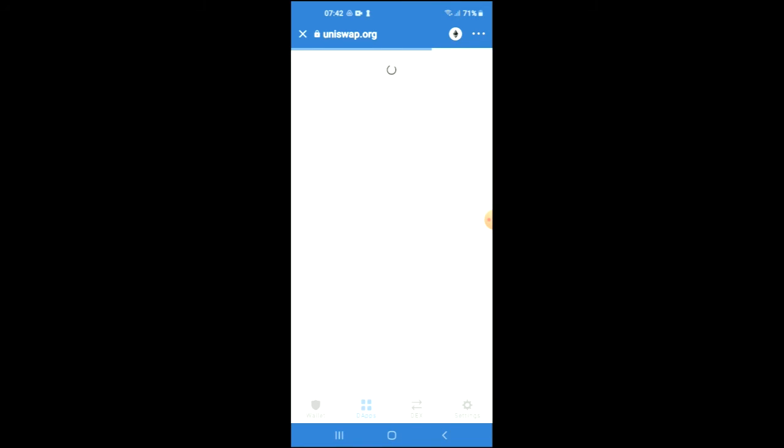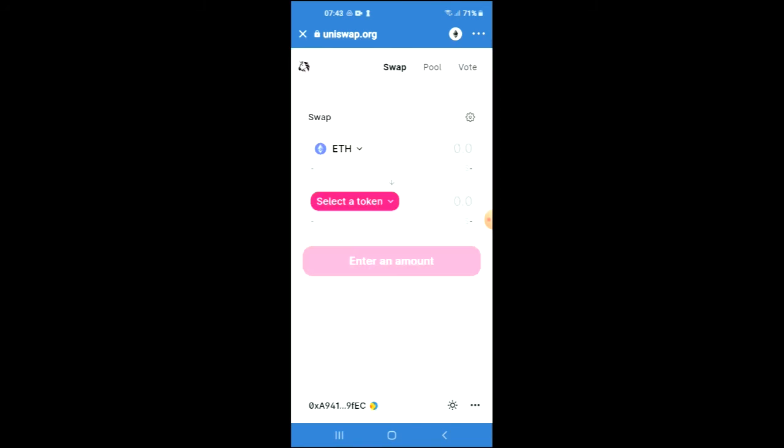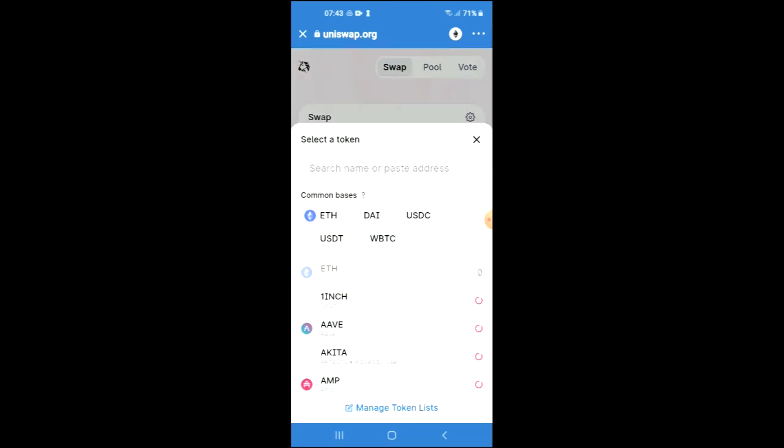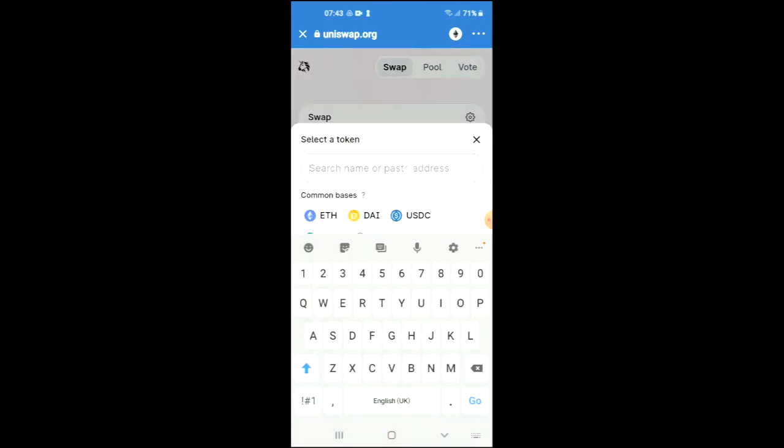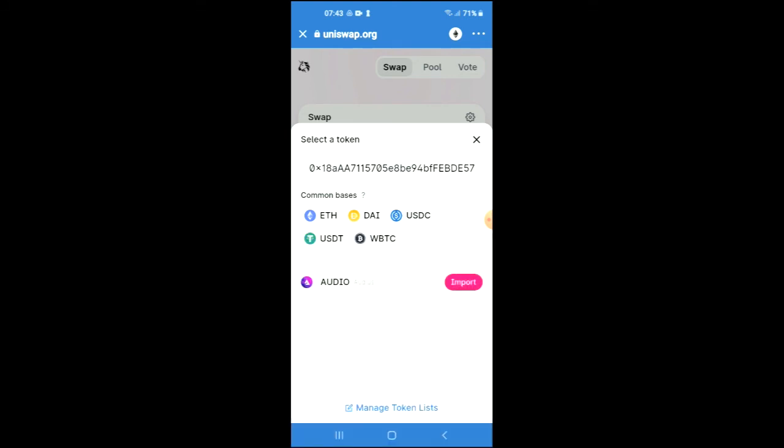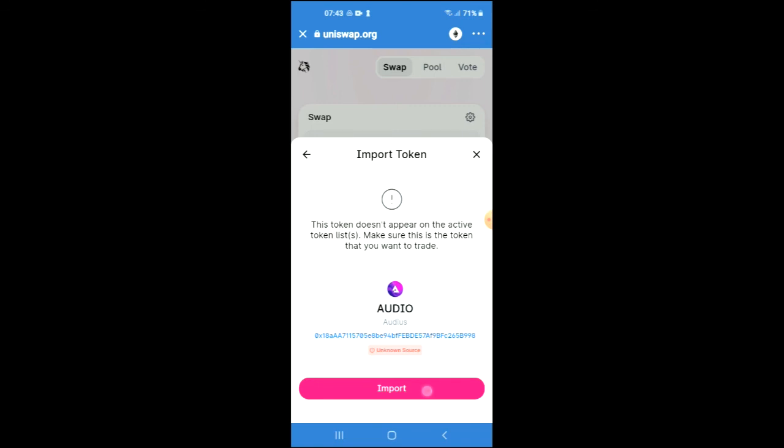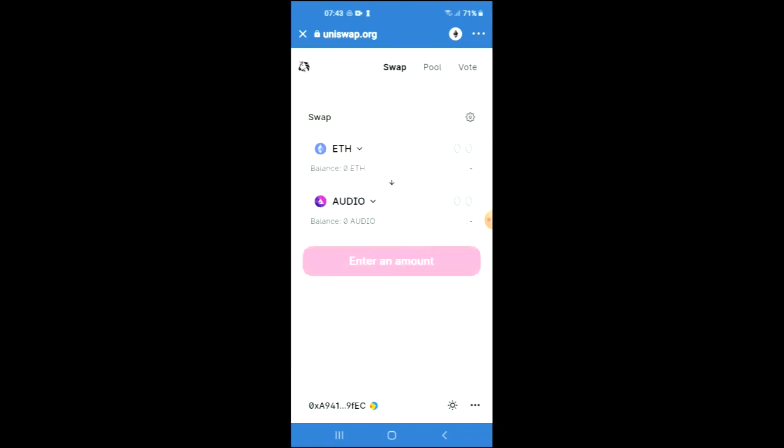And there you'll see the amount of Ethereum that you had purchased earlier. And you're going to tap on Select a Token. And you're going to paste the link that we have just copied. Then you're going to tap on import and import again. And from there, you'll be able to do your swap and purchase and buy your Audius crypto token.